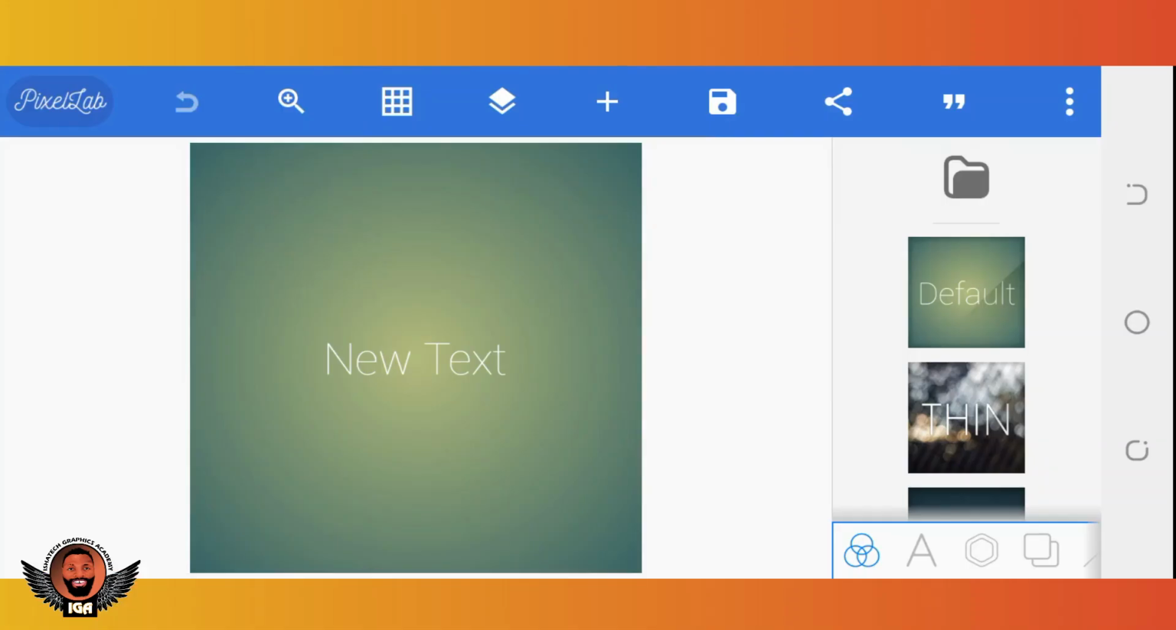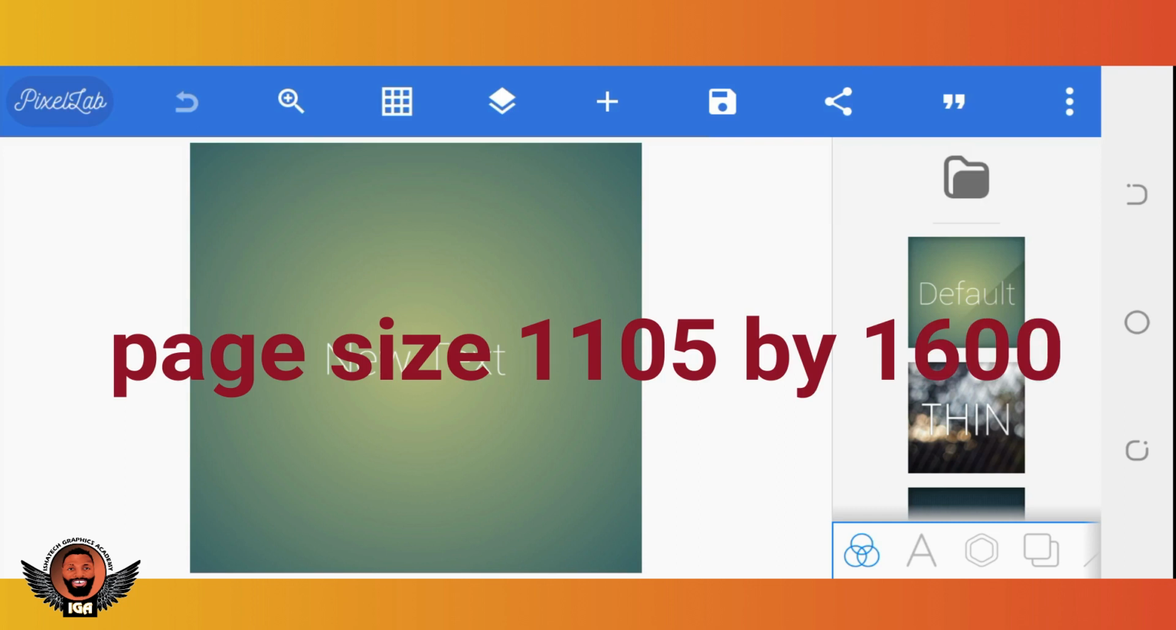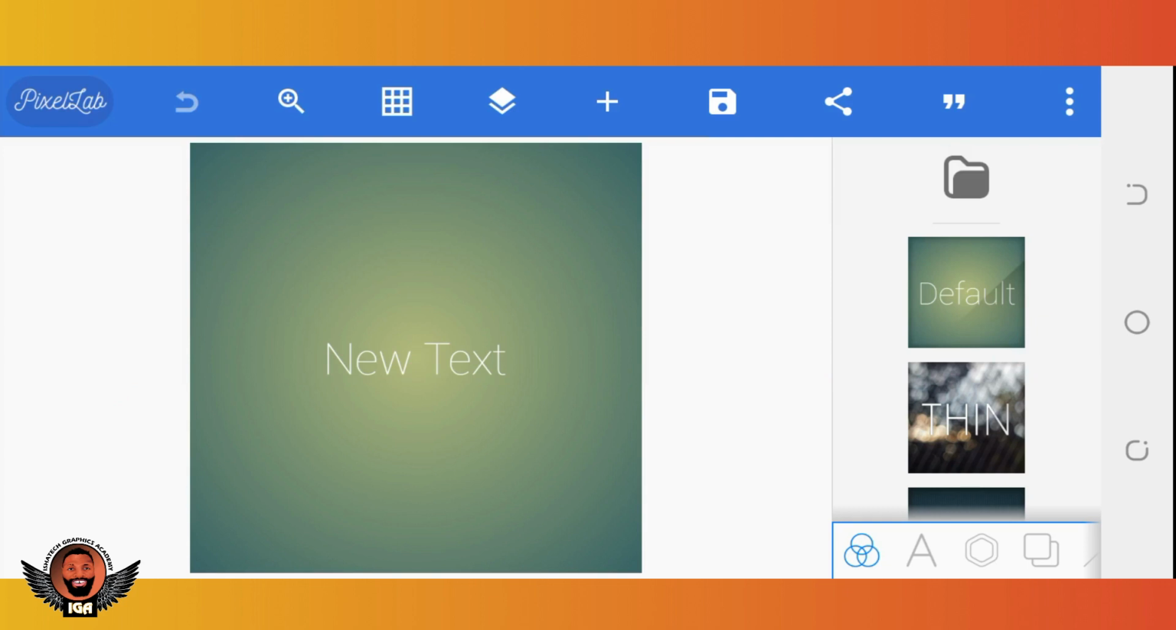Let's get into today's business. First, I'm going to set my page. I said we are creating an ebook cover, so we are going to set our page because definitely we are going to print it out. So let's set our page.